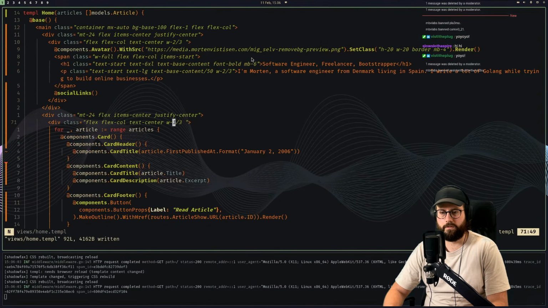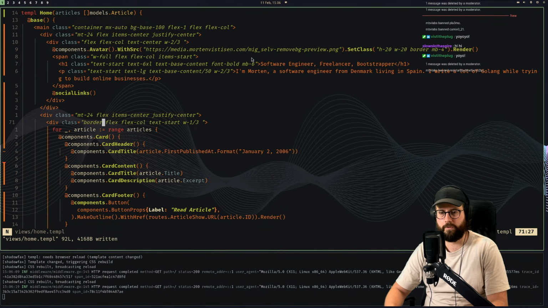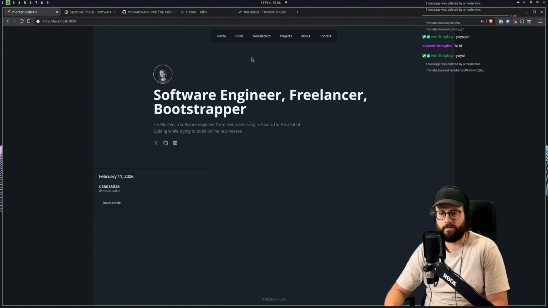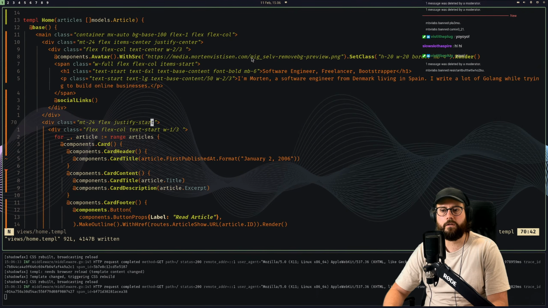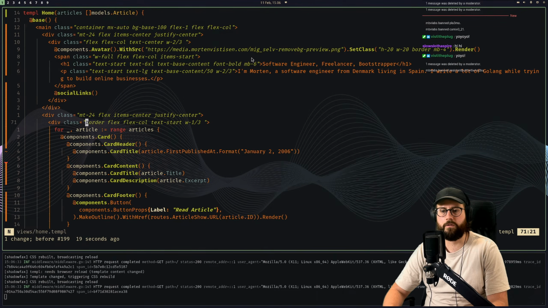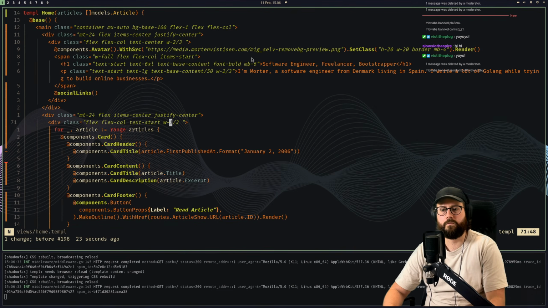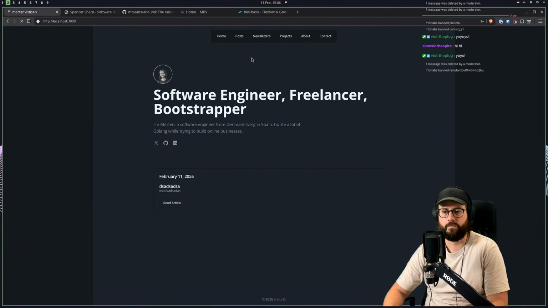If we do this and do text start, no, because this is border. Yeah, let's do it here. Item start. No. Justify start. No, I'm doing this all wrong. Good.